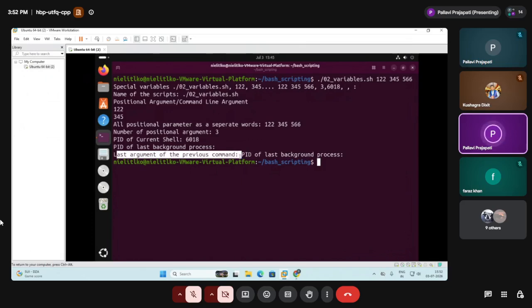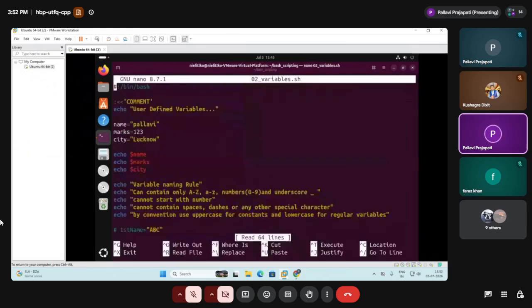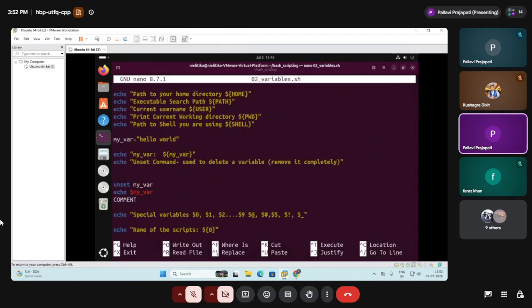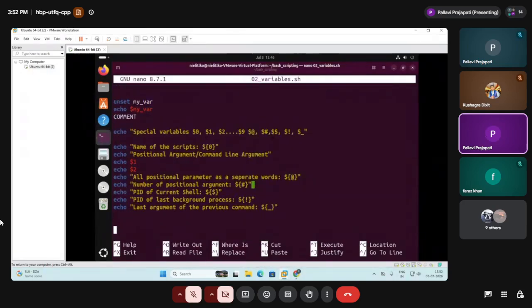Okay, so what was the last argument of the previous command? Why is it printing like this? Let me just check. Okay, yes, it is correct.